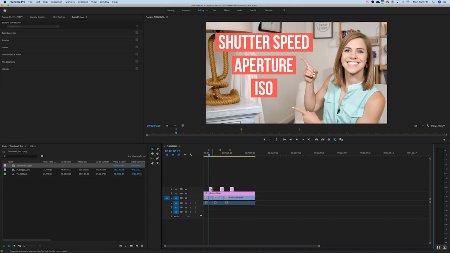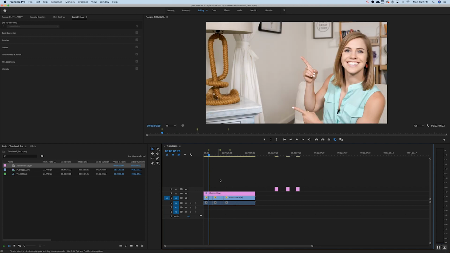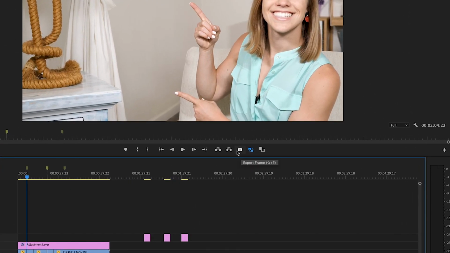So what we're going to do is we are actually going to export a still image of the option that we really like, and then we are going to add the words back onto it after we've re-imported that still image. So here's how you do that. First, we are going to drag all of these off over there because we don't need them, and we will click this right here.